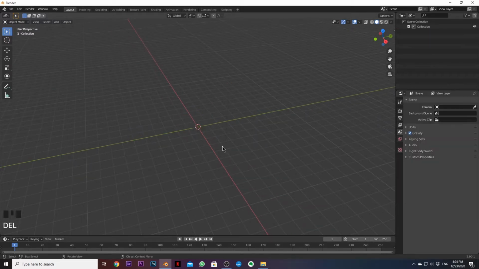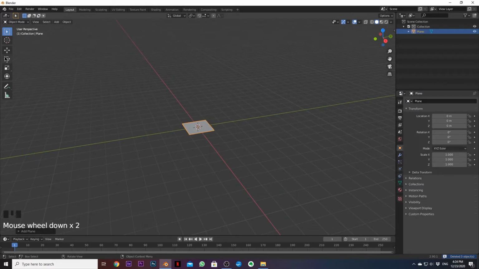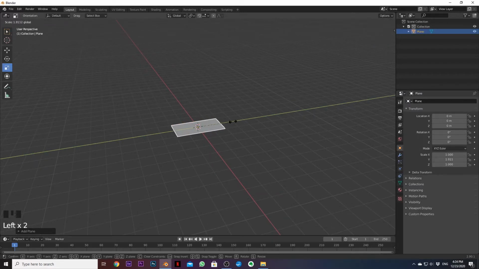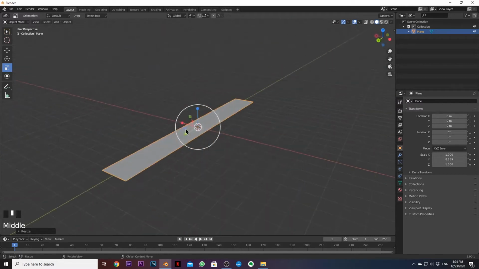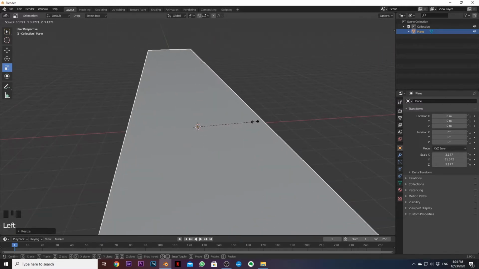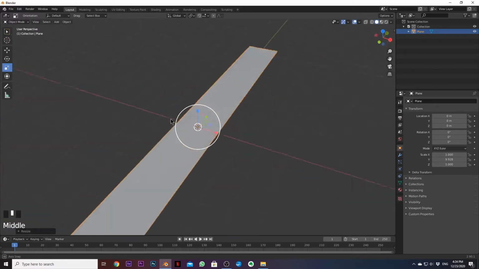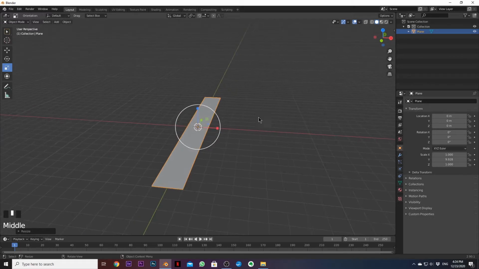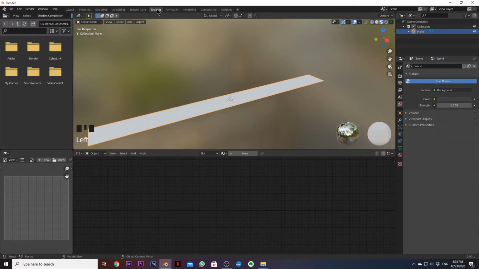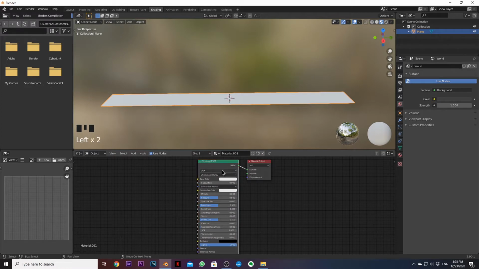Just delete everything right here and add a plane to create the street. I'm just gonna go with something like this. Of course, you can tweak it to your liking, maybe make it bigger. Alright, then we can go over to the Shading tab and create a new material.